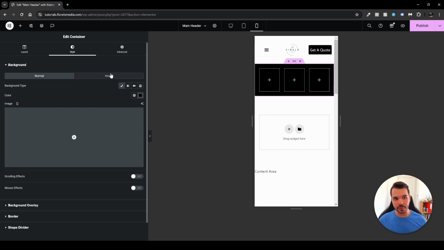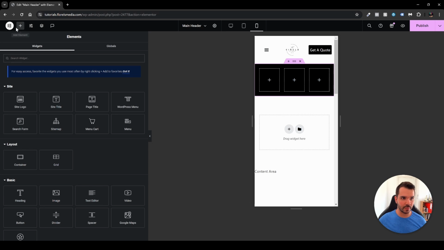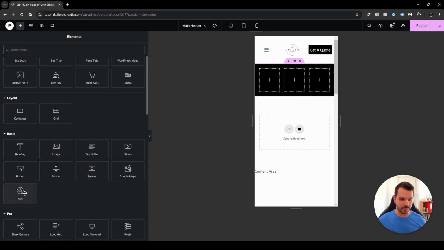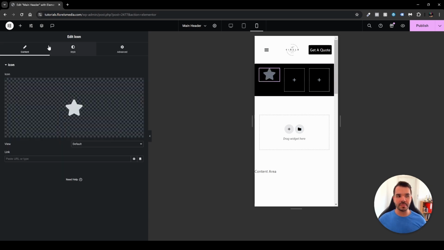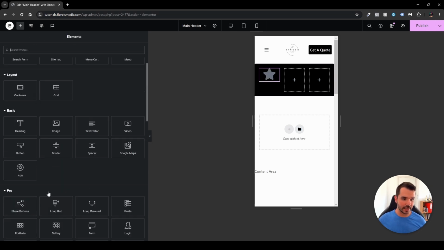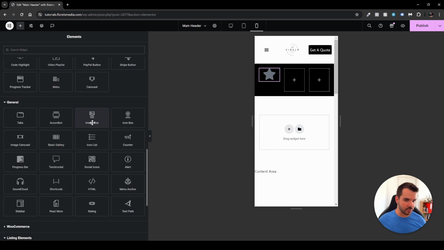Now, what you want to do in this case, even though you can style it totally differently than what I did, is head over to your elements by clicking the plus icon over here right next to the Elementor logo, and then grab the icon widget and just drag and drop it to wherever you want to. Now, this can be applied whether it's an icon, an image box, or an icon box, depending on what you want.